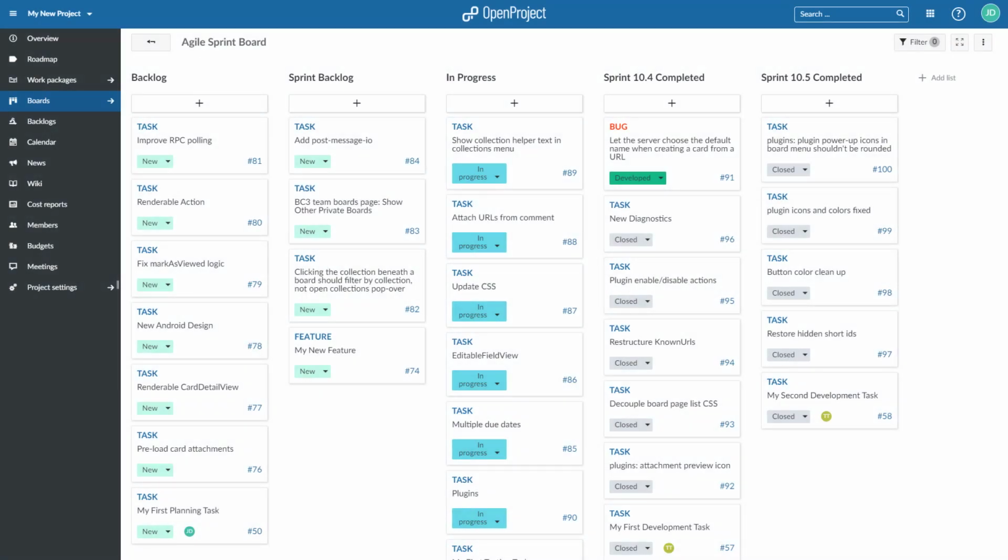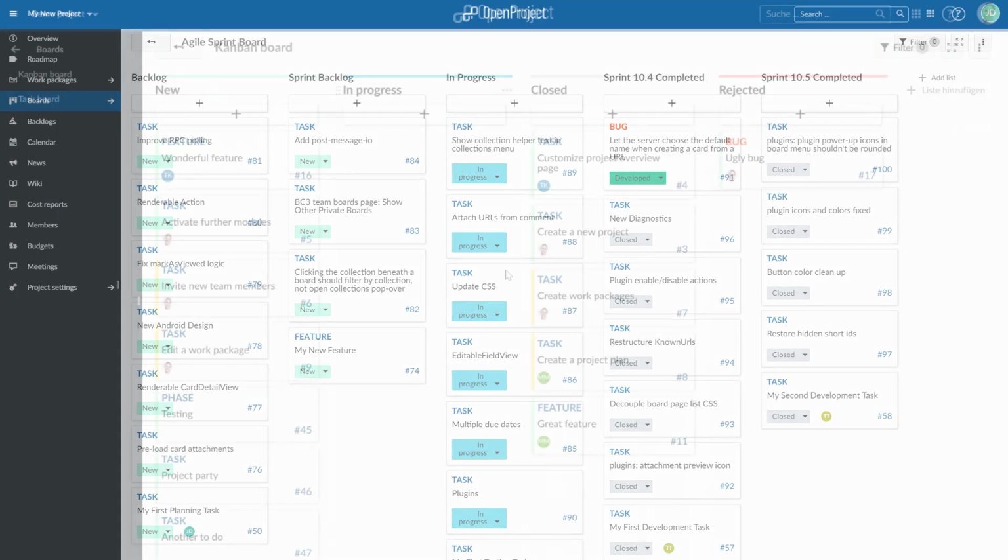Boards in OpenProject support agile project management such as Scrum and Kanban to collaborate, communicate, and coordinate on all your projects and get things done. Boards help to visualize work, limit work in progress, and maximize efficiency. You can create as many flexible boards as you want.